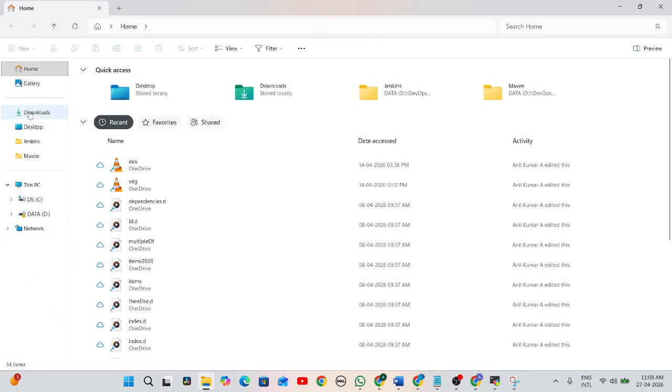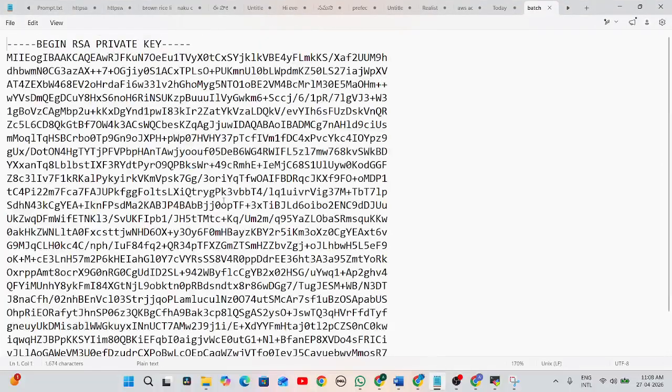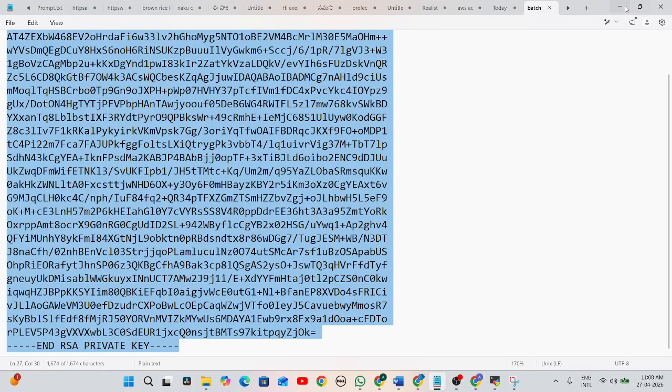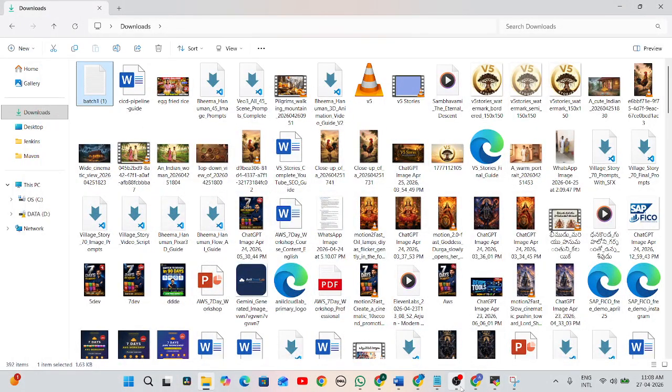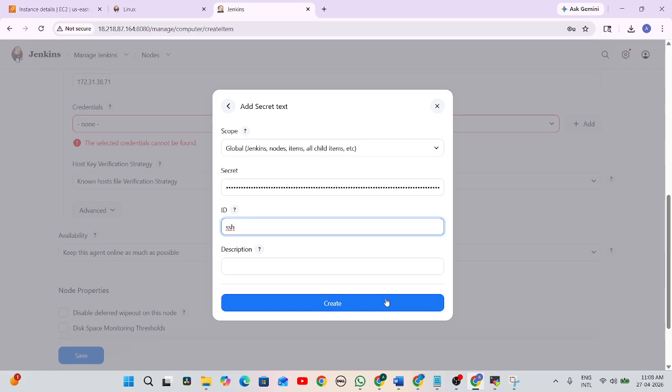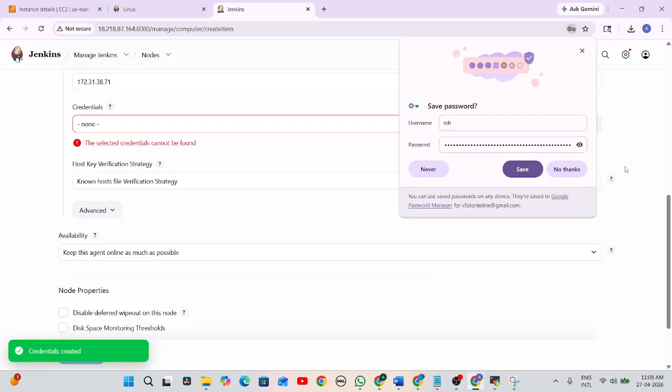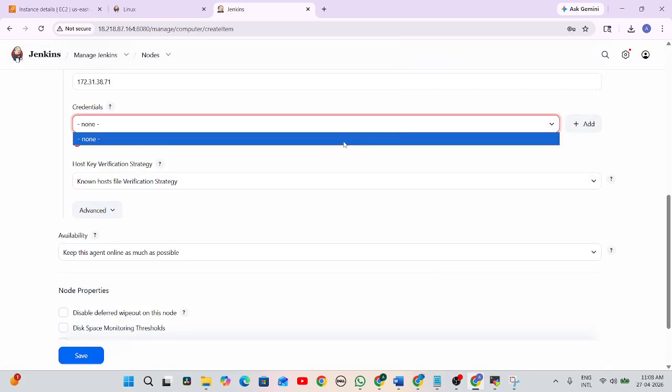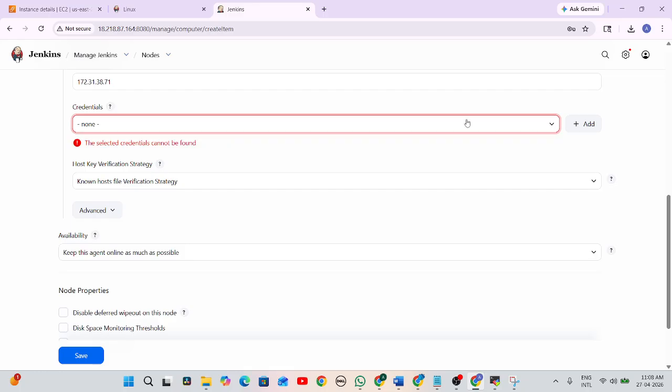copy the text, come to here, paste our ID for SSH. Okay. This is not getting accepted.